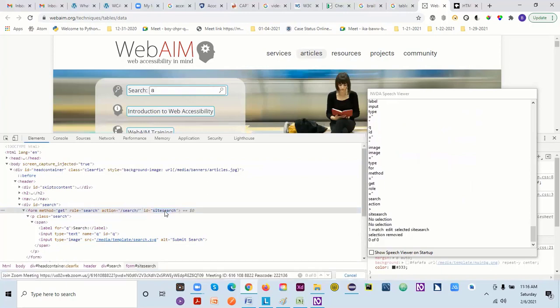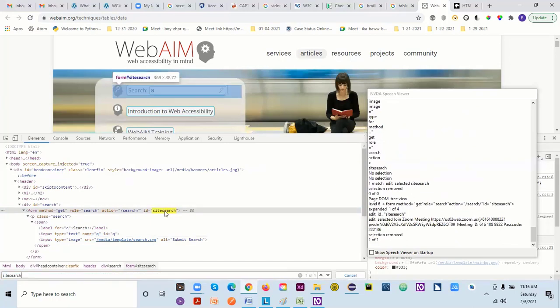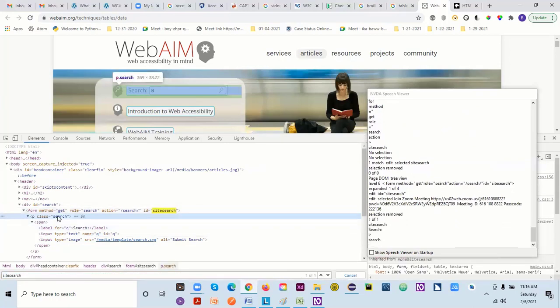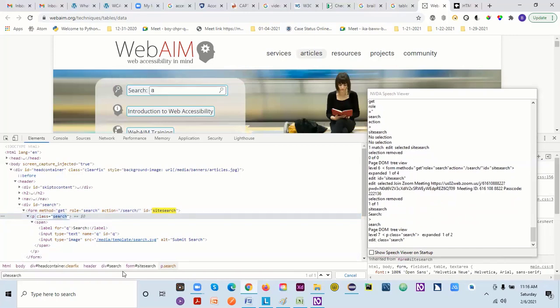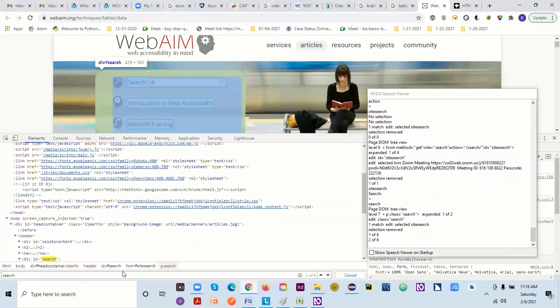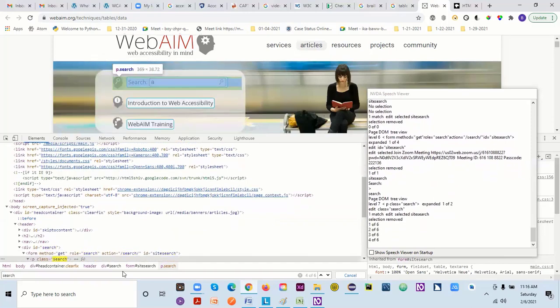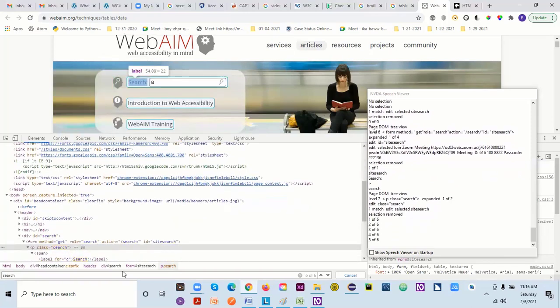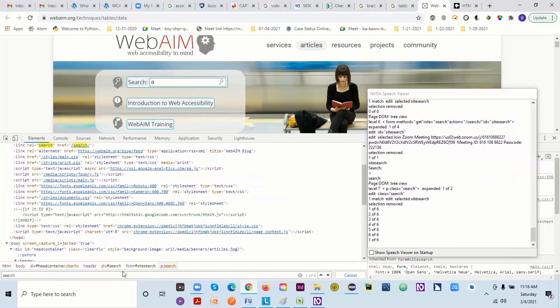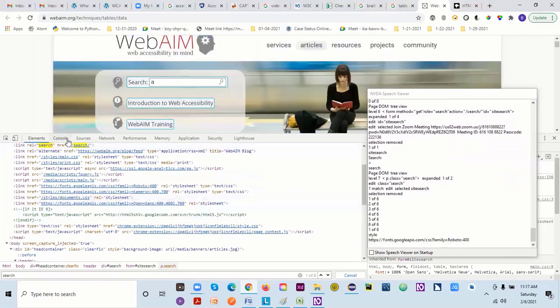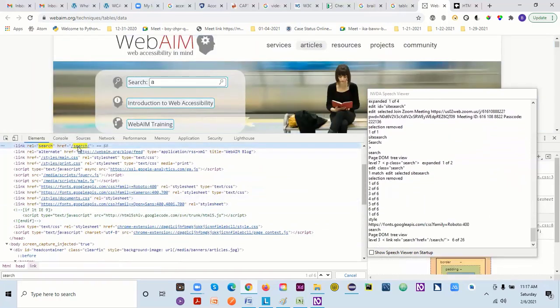Selection removed, let me edit. Selection. Search page class, div, edit, so class equals search. Let me search. Select 2 of 6, 3 of 6, 4 of 6, 5 of 6, 6 of 6, 1 of 6. Style. So they have used some search page class DOM here.